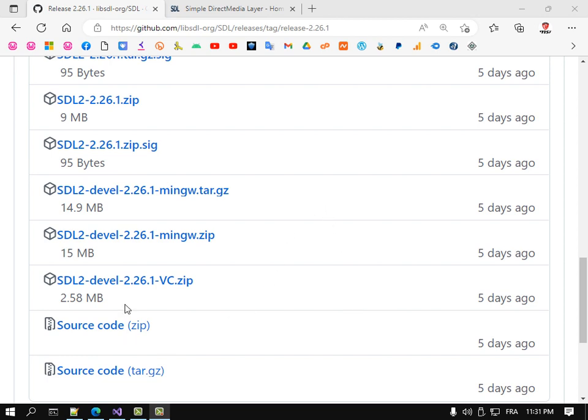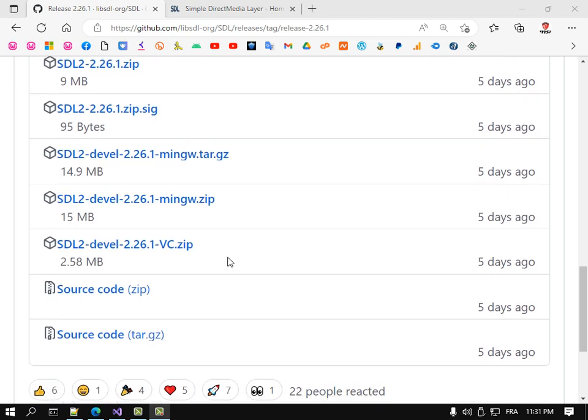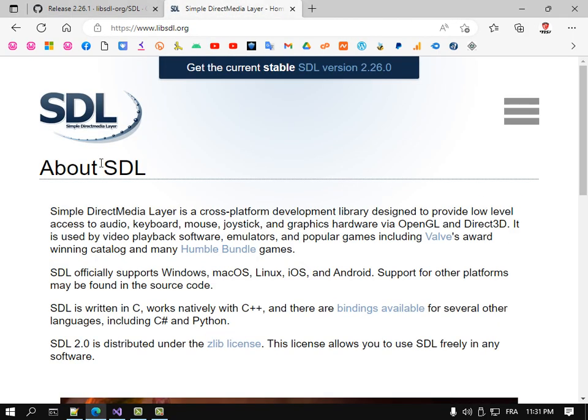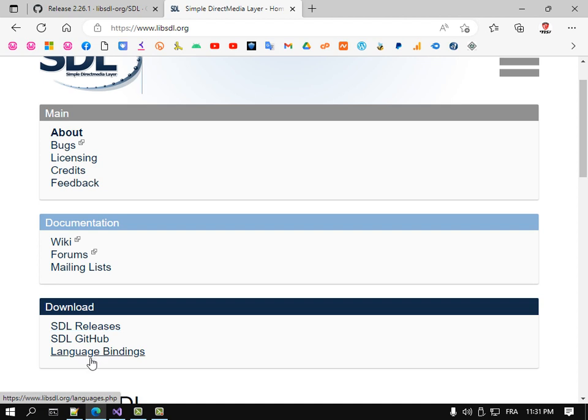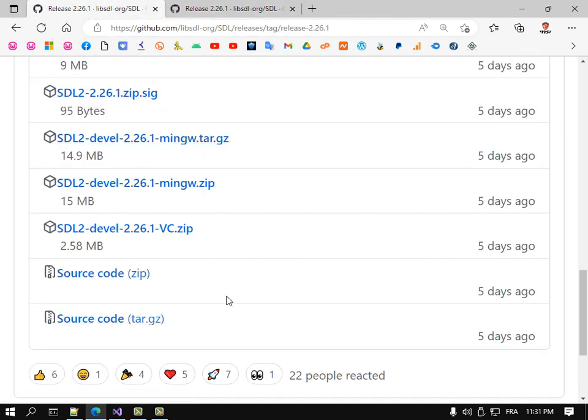So the first thing, you want to download the SDL. Here in this page there are many versions of SDL. You want to download this VC one, for Visual Studio. You will find the link in the description below to go to this page, or you can go yourself: just go to libsdl.org and click here, and then releases, and this will redirect you to this page. Just click here to start downloading the lib.